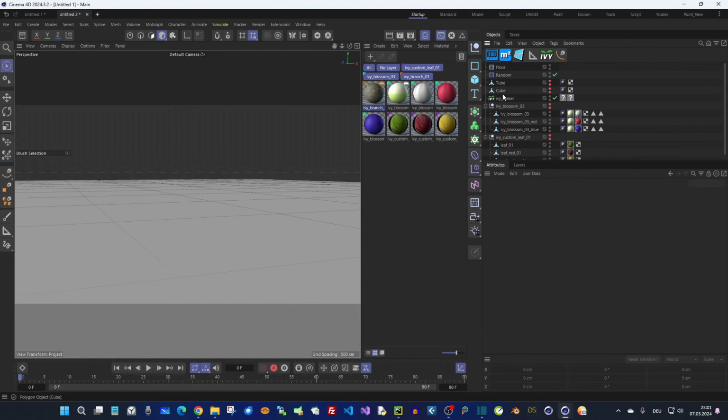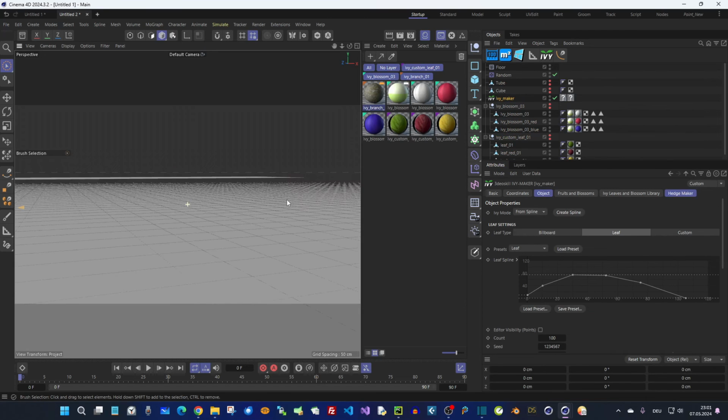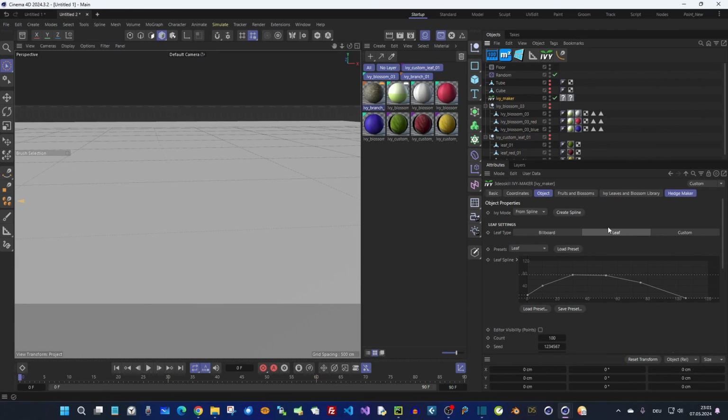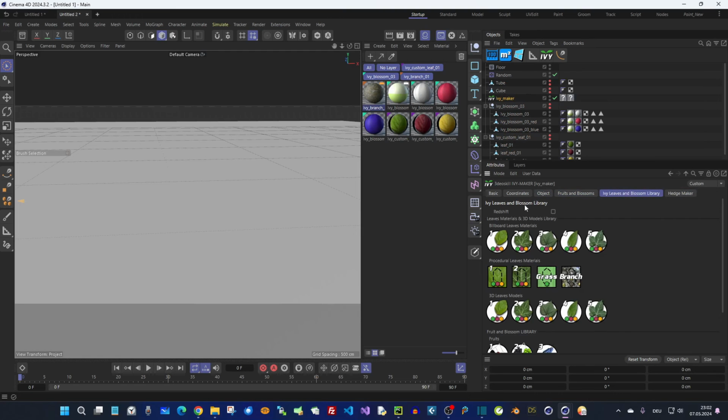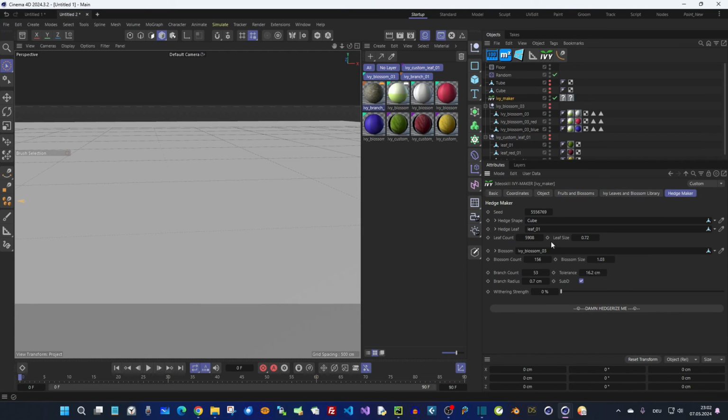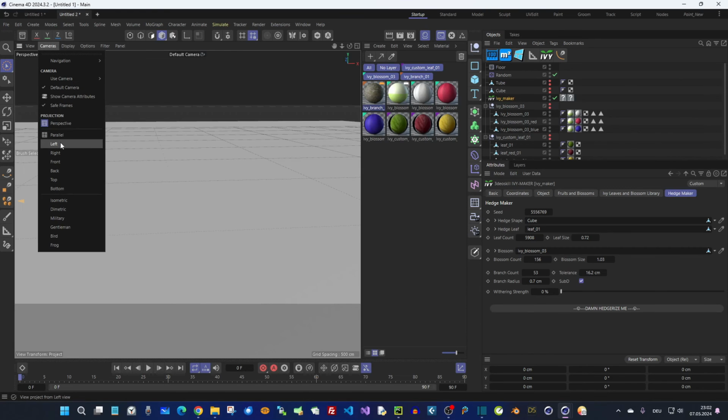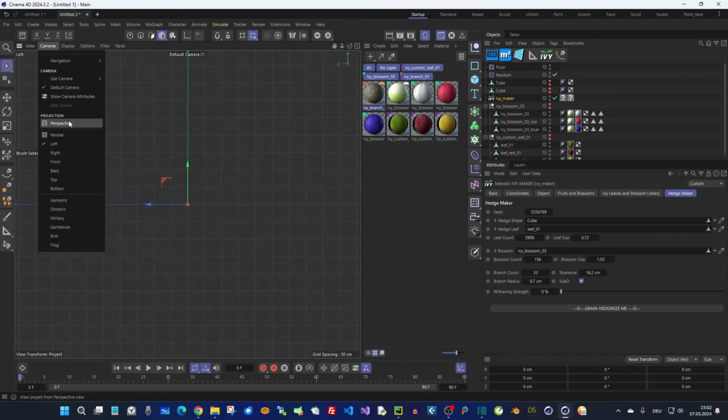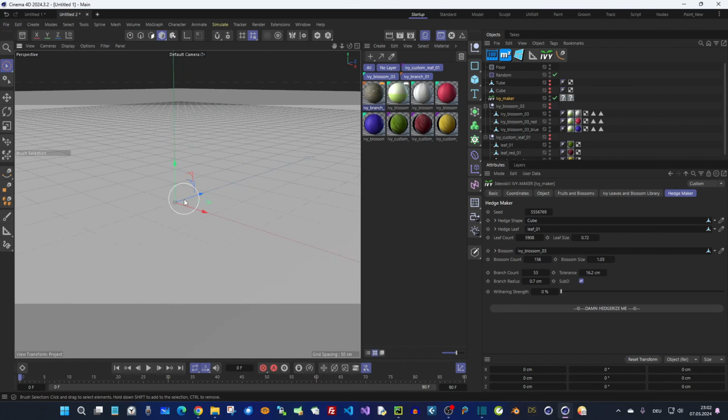So let me explain quickly the withering effect as well. So we have the same settings here. We have the cube, the leaf, and we have the leaf count. We have the blossoms, and also I want to add now a little bit of withering effect. This is not perfect, but it can help you a little bit.